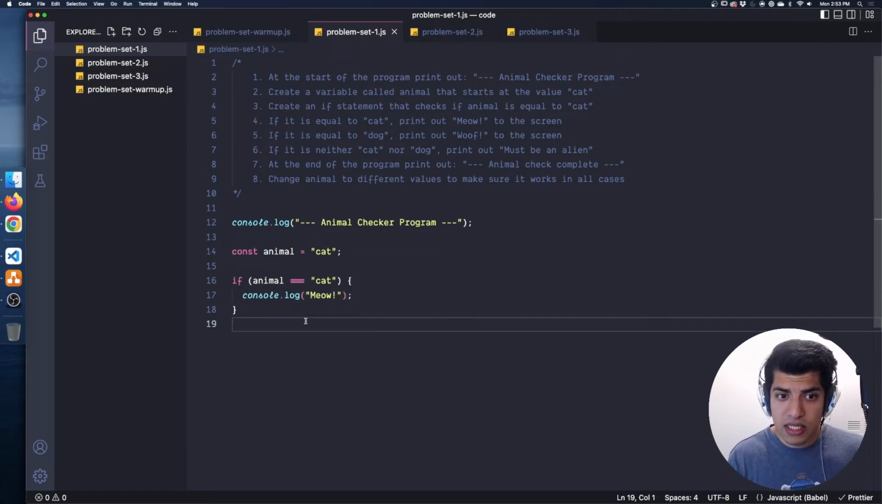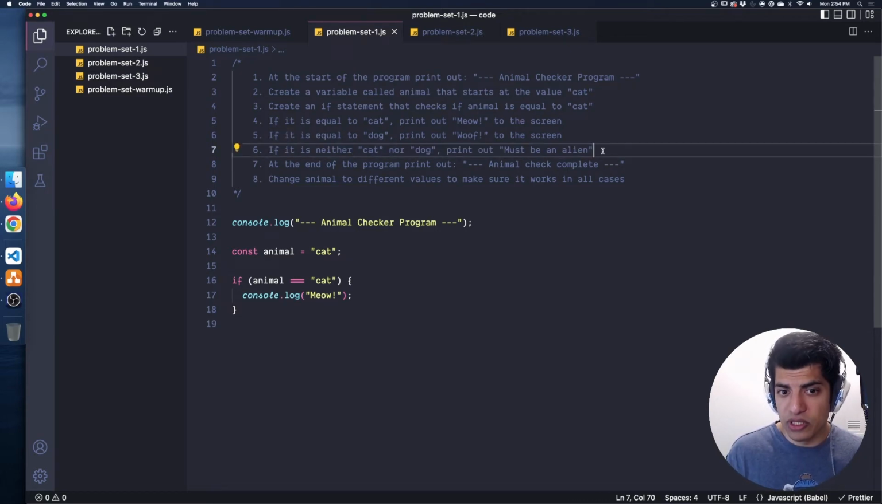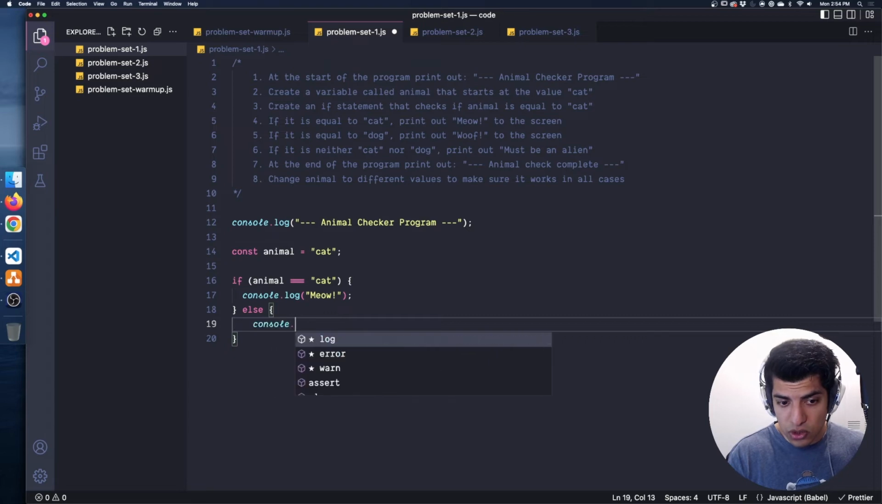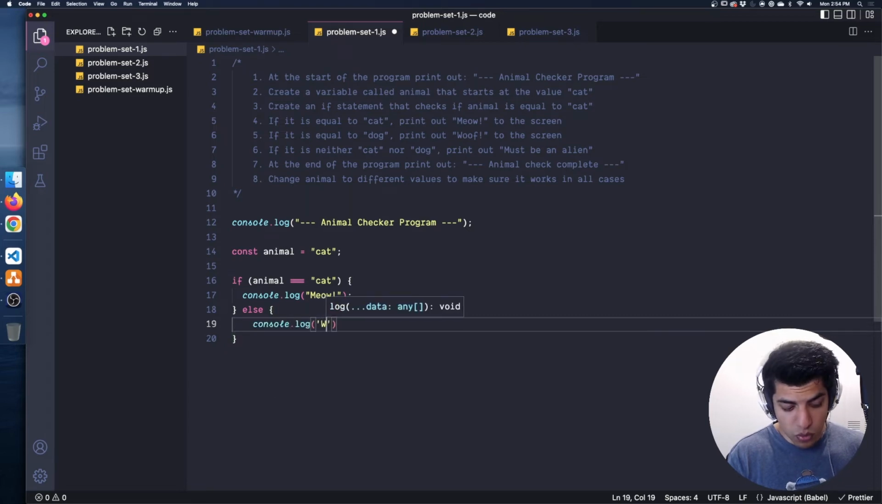And then it's asking if it's equal to dog, so not equal to cat, then we want to print out woof. So this is kind of tricky, right? Because if you read further into instructions, you can see that, well, we also have this case, right? So if it's neither cat nor dog, then we have to print out this other message. So one thing you might have tried is like else, and then we can say console.log woof, just like that.